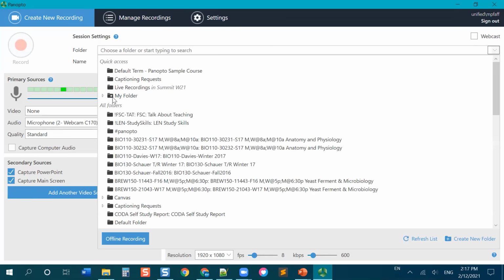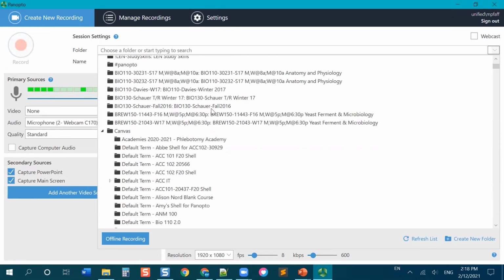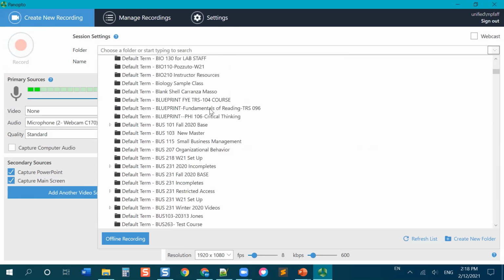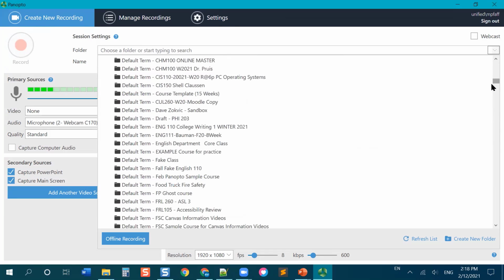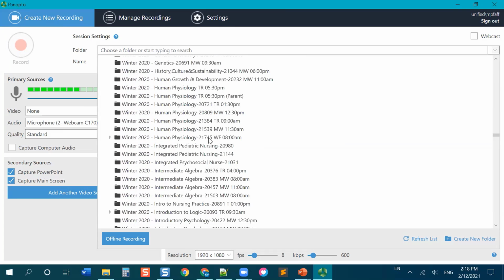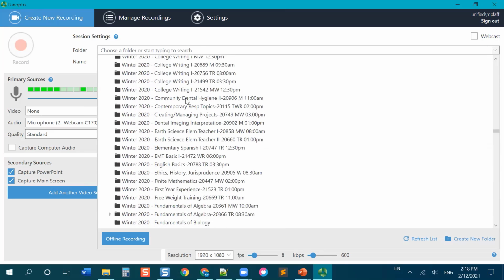So I have my folder, which as I said, is your private folder. So you can put stuff there if you don't want people to see it right away. And then I've got Canvas down here, and I can click on that. I'm an admin, so I have access to everyone's courses, but you can see these are all default term. There we go, we've got winter 2020, fall 2020. So recording into these folders is the same as uploading it to the Canvas course.